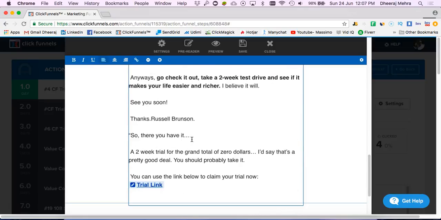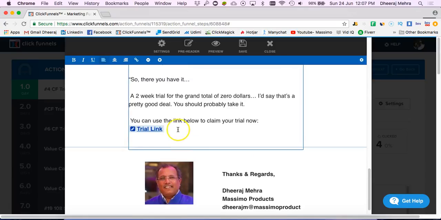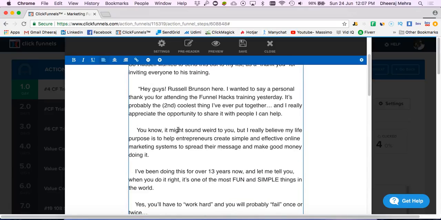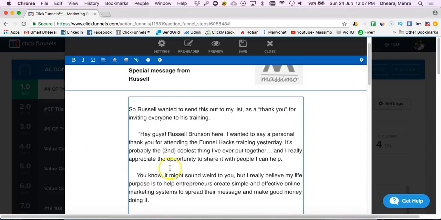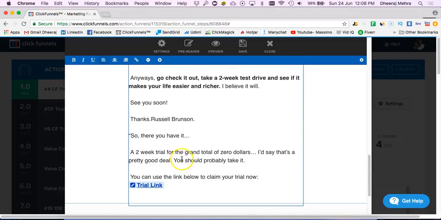Then you can also have your own email signature. The idea is to make it a free flow email, so that you are talking, and you have learnt various things that you need to talk to your customers about.